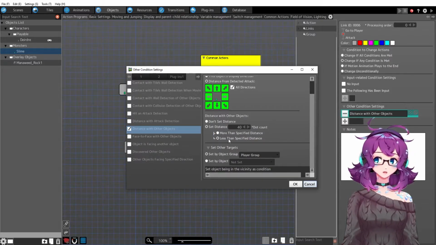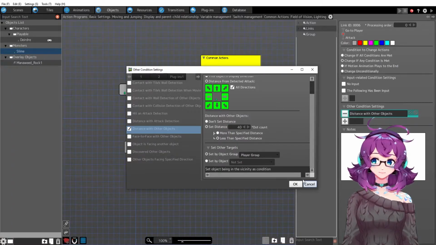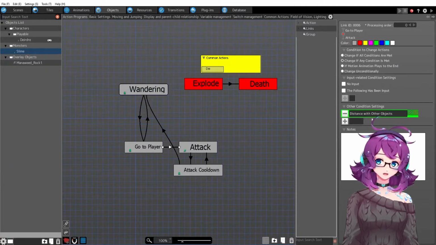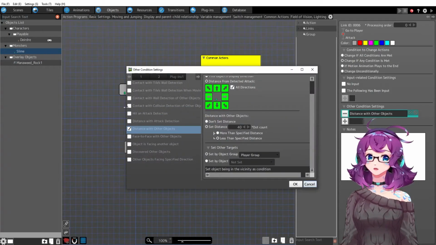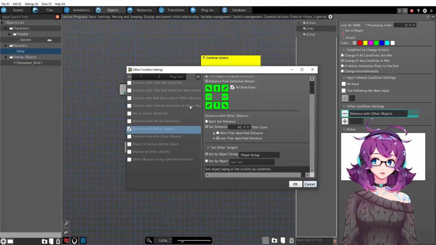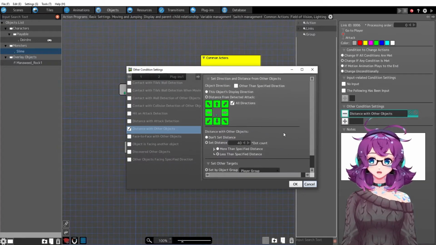But right now, if it's less than 40 dots, it switches to attack mode. Okay, and that works for me. And I tried doing other things. I tried doing contact with collision detection of another object. That wasn't working, and I don't know why.